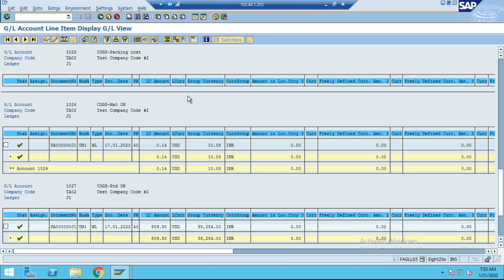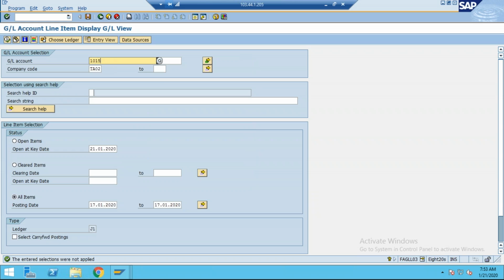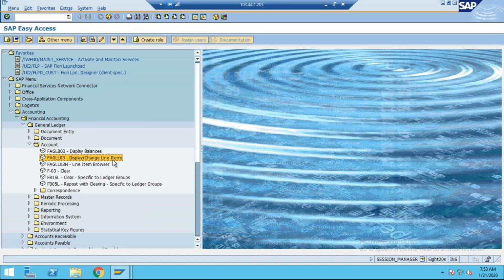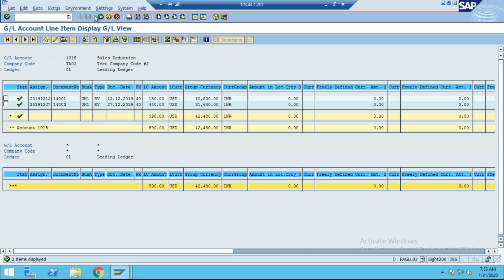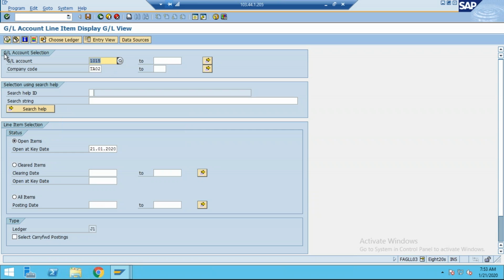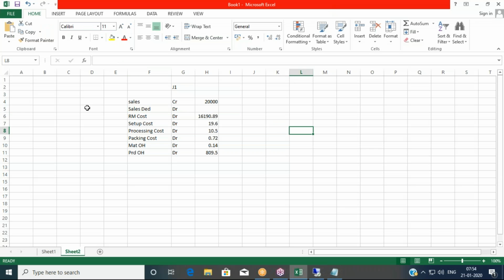Let's add this account also. Maybe sales reduction was not there. That's why it is not coming. So let's remove it.